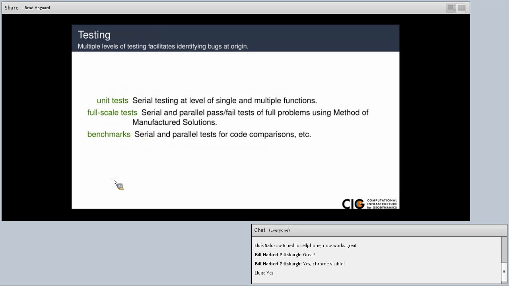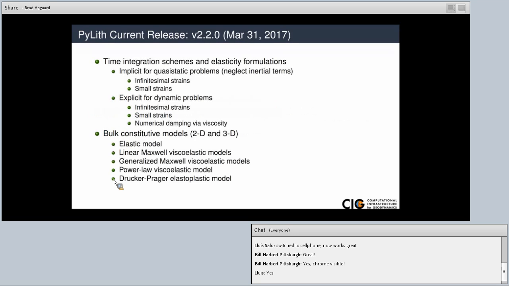In addition to the unit tests, which are testing at the single function and multiple function level, we have serial and parallel pass-fail tests of full problems. Most of these are simple problems, and we're working towards integration with the method of manufactured solutions to create tests for a broader range of problems. And then we have serial and parallel full benchmark tests. Primarily those are done at the code comparison level, such as those done by the SCEC dynamic rupture benchmarking.